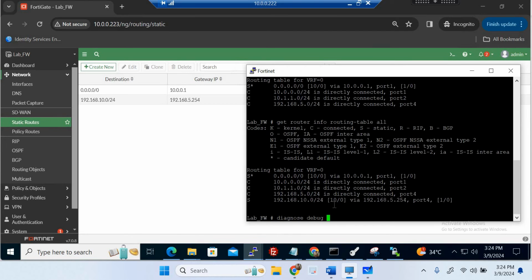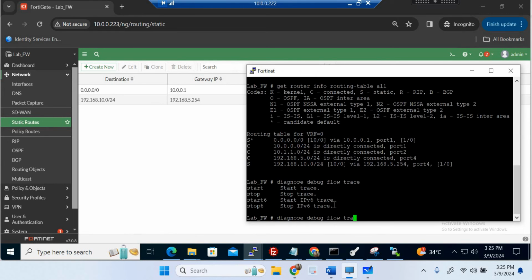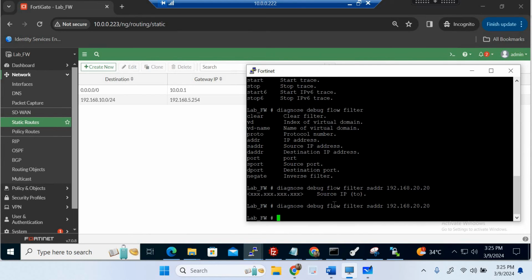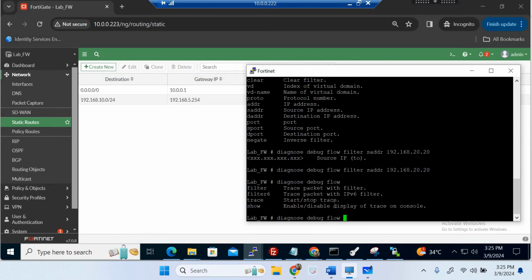Debug command: diagnose debug flow trace, filter, source address 20.20, diagnose debug flow trace start.